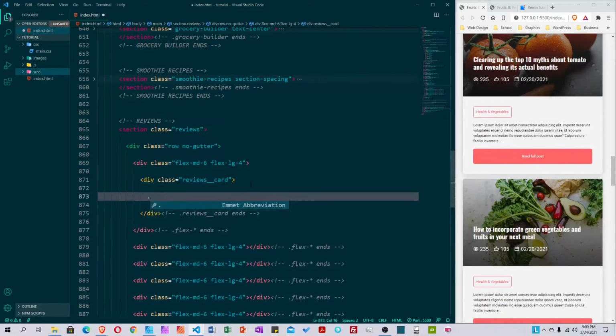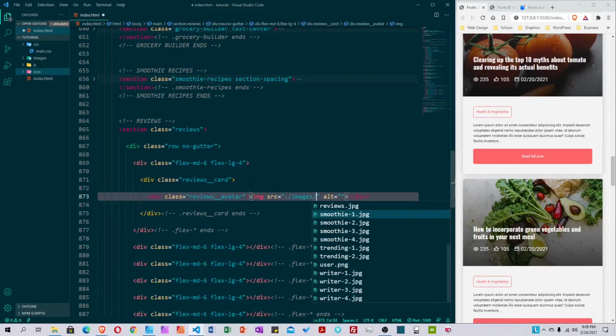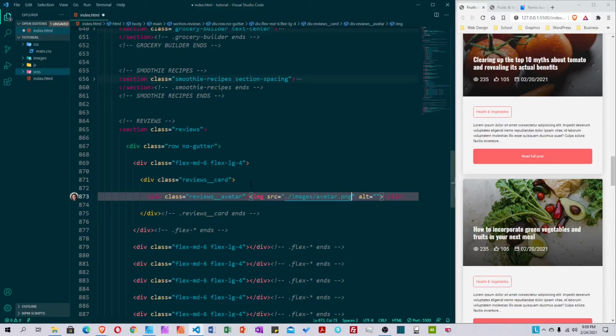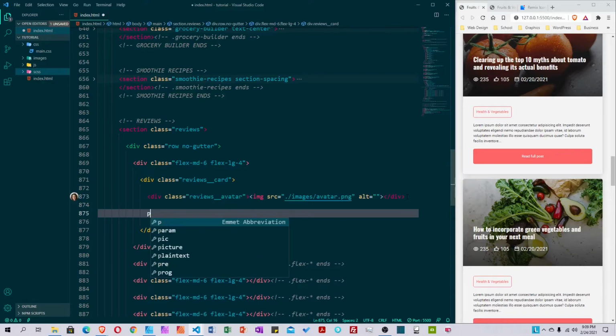Create this call review. Avatar, with image. Point to the image folder and avatar.png. After this, a paragraph called class review.